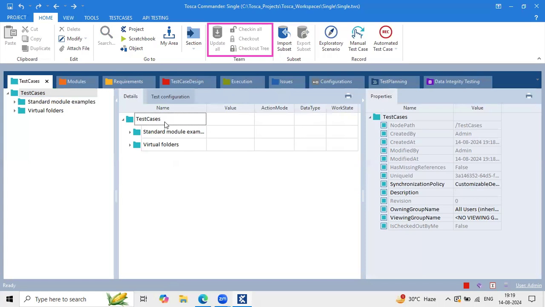That is nothing but a single user repository. And see here, all these features are disabled. What are the icons I highlighted here? Update all, check in all, check out, checkout tree. These are all multi-user environment activities which we do on a daily basis. So these features are disabled for single user repositories.